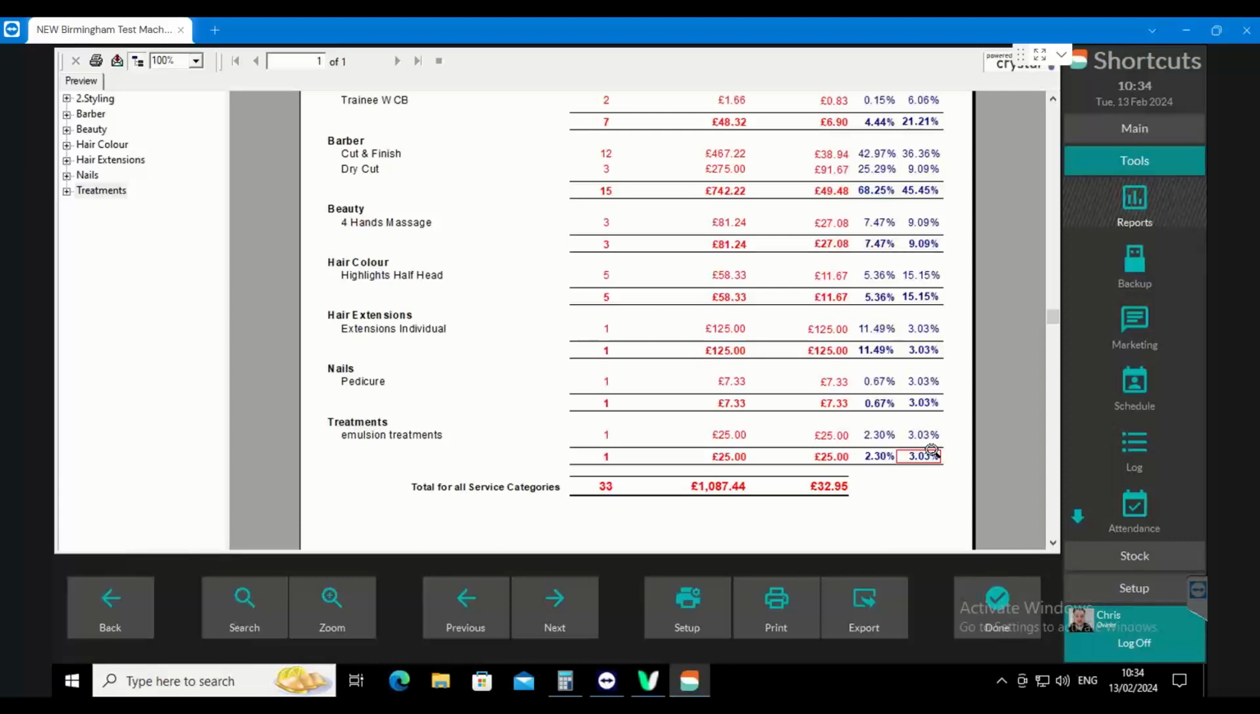Keep an eye on it. Are we seeing it increase from 3 to 5 to 7 to 10%? It's a great report anyway. We should really be keeping on top of seeing where our monetary value is. Do we need to increase our prices? Do we need to do more pedicures, as we can see here? Do we need to do more extensions, massages, dry cuts, things like that? It's not bringing in enough revenue.